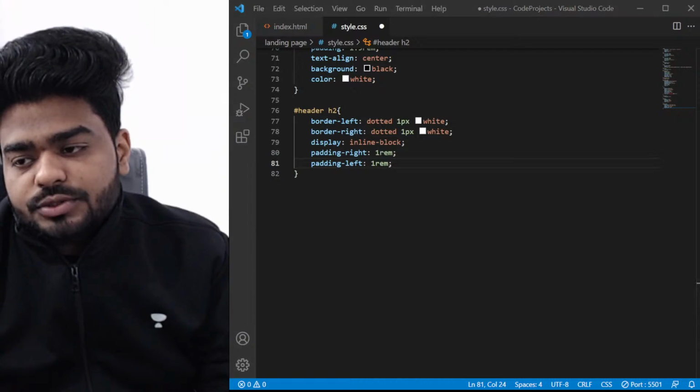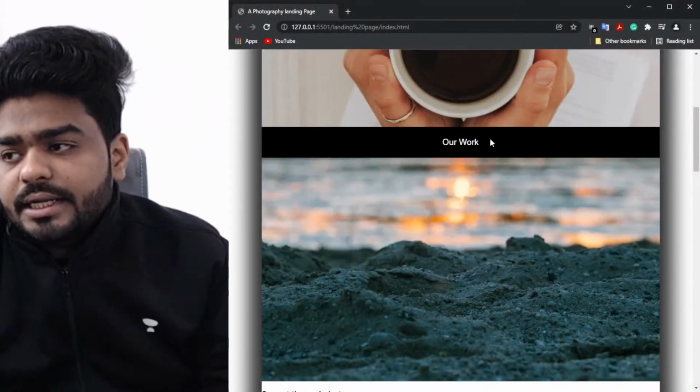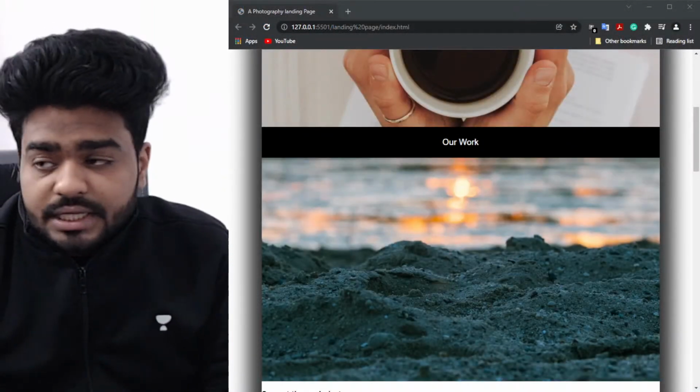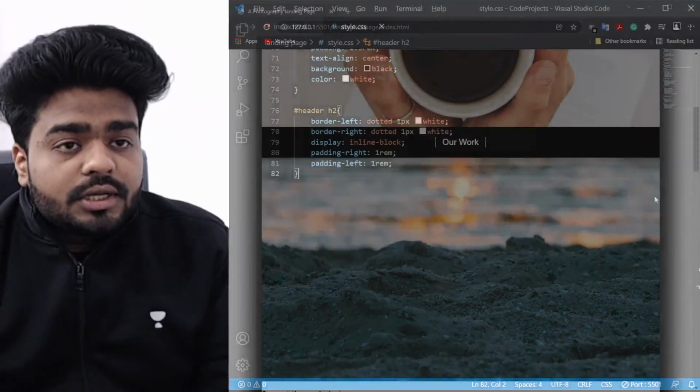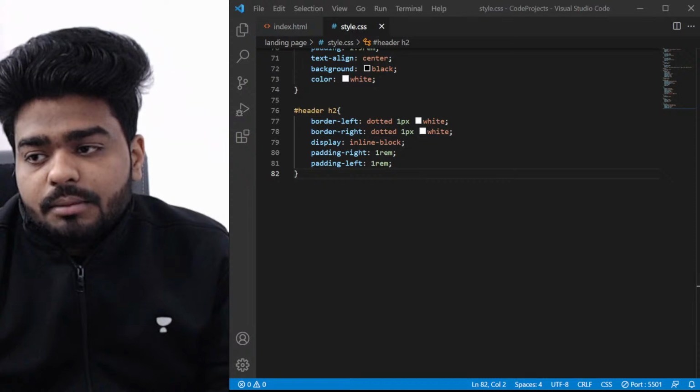Let's go back to the browser and check out what is happening here. So you'll get a dotted border on the left and top. That's what is going to happen. So you're getting a dotted border here, right? So let's go back again and let's try to complete this code now.